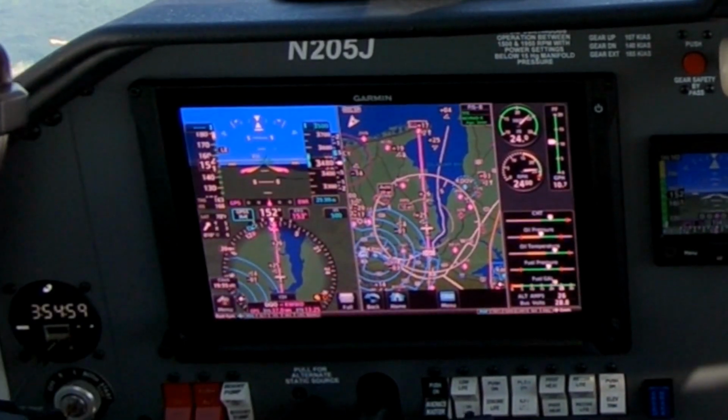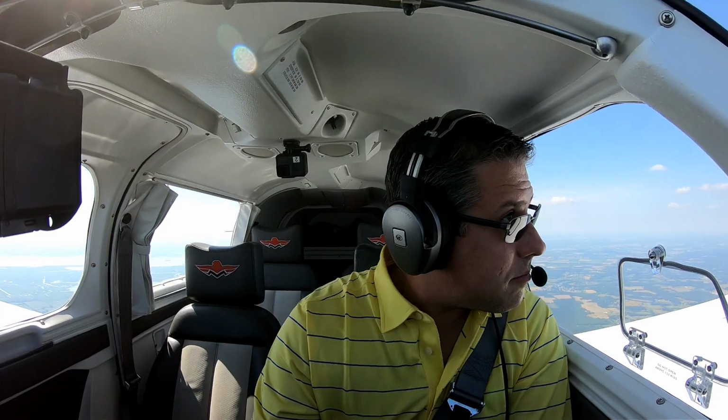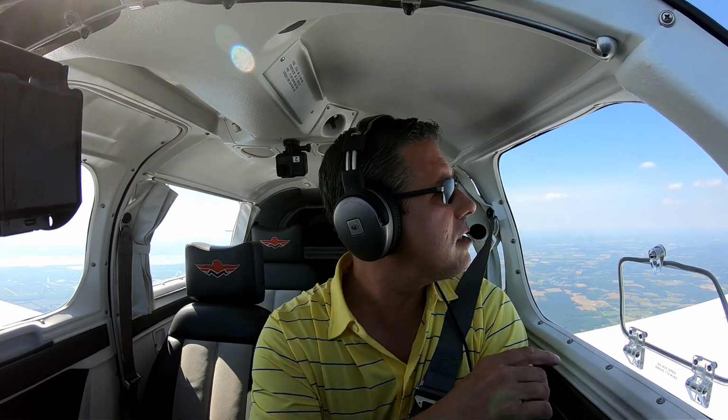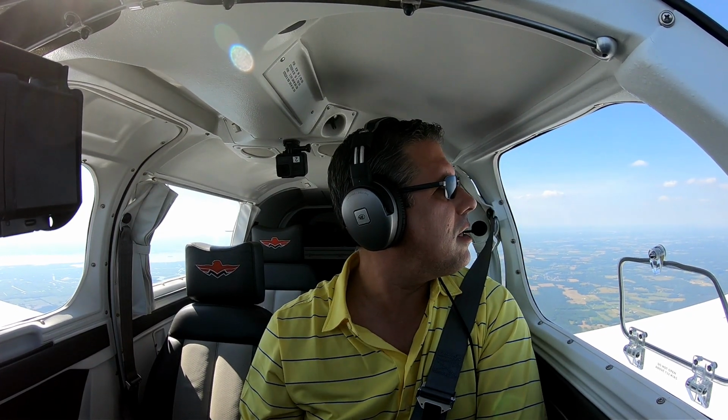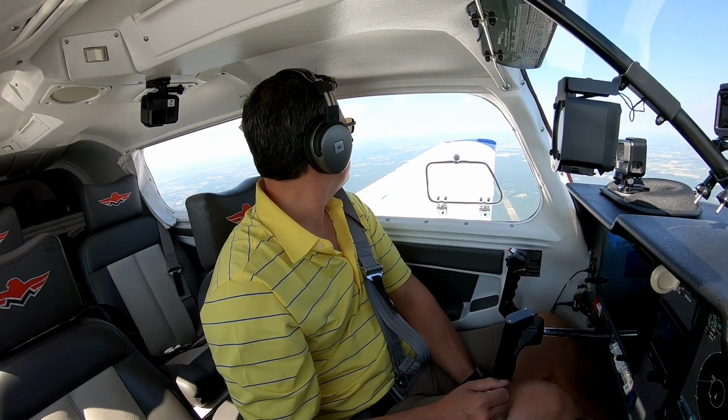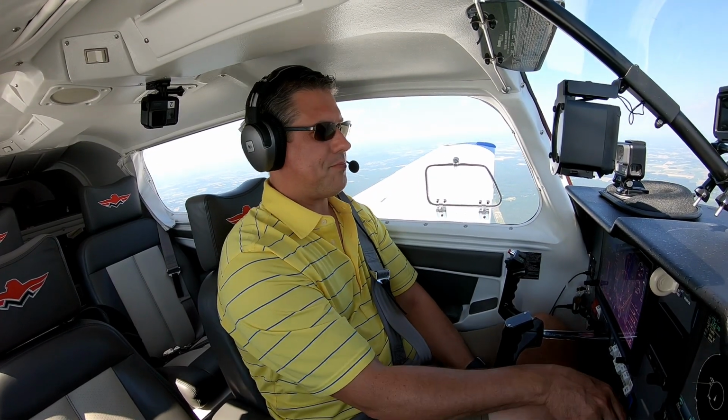Got traffic above me, 2,500, 2 miles out. Oh, there he is. Looks like a turboprop regional.